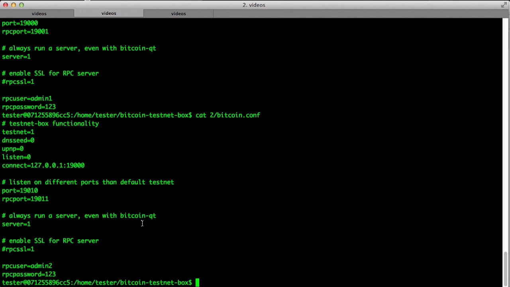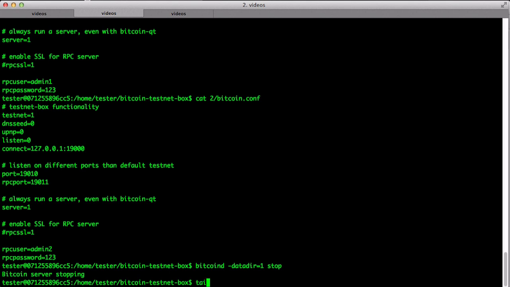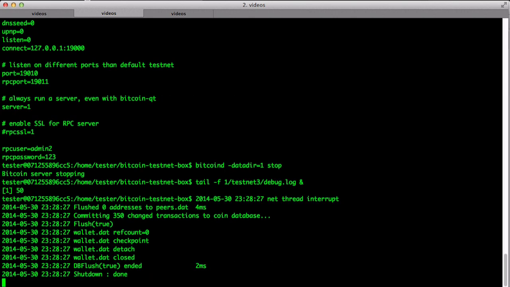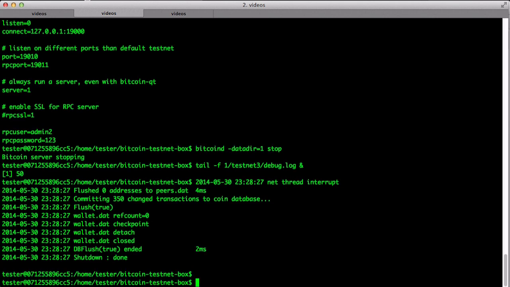So let's do this. Let's kill our primary bitcoind server, and let's restart it with debugging on the networking. And let's make sure that we can see the connections being created in our logs. So to do this, we're going to type bitcoind datadir equals 1 stop. And let's tail the logs for the first bitcoind. And let's start it back up again.